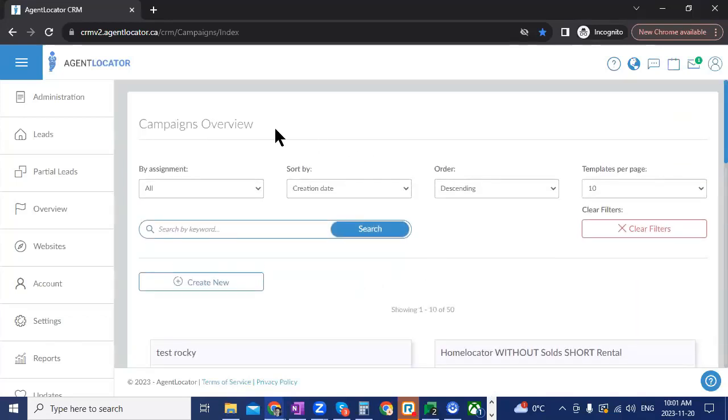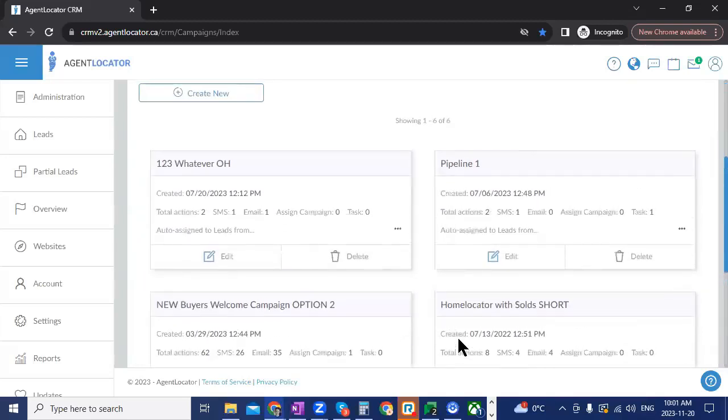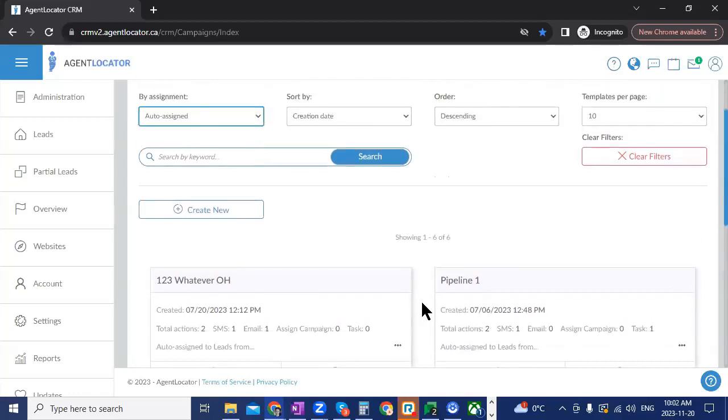Now, for those of you that want to find the campaigns that are automatically assigned, you're just going to go to the filter by assignment and choose auto assigned. It's then going to show us the campaigns that are currently sitting with some level of auto assignment. For most of you, you should be seeing 3 to 4 campaigns that are automatically assigned. Those are buyer campaigns, a seller campaign, a rental campaign, and a first-time buyer campaign. If you do not have the first-time buyer campaign, you can always reach out to support. They can add it in there for you. That was added after the fact for many of you that may be watching here.